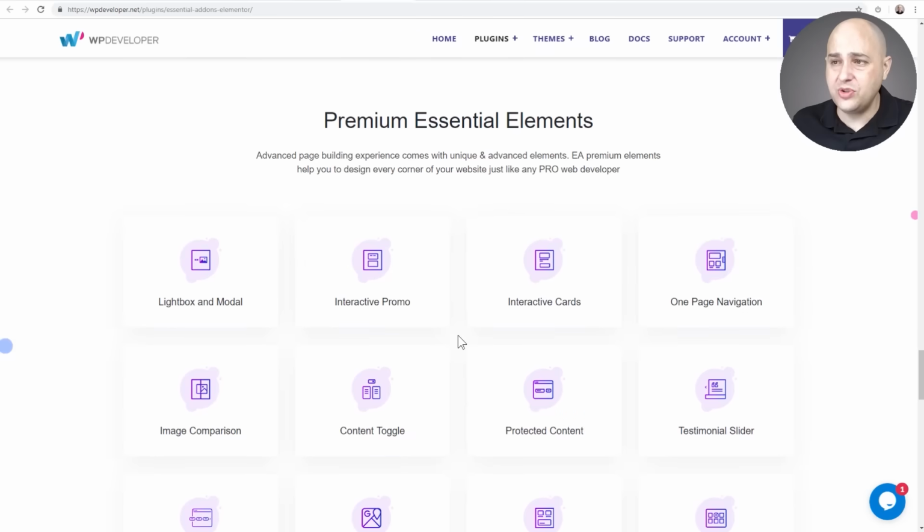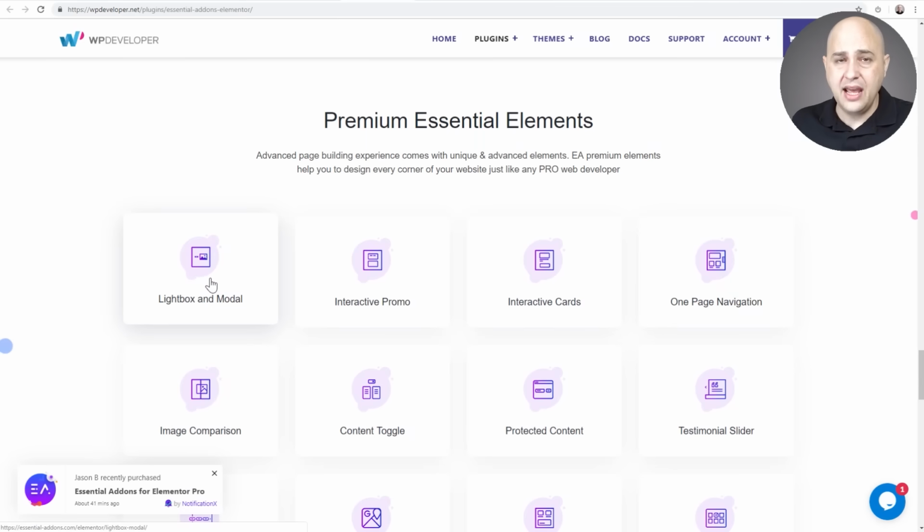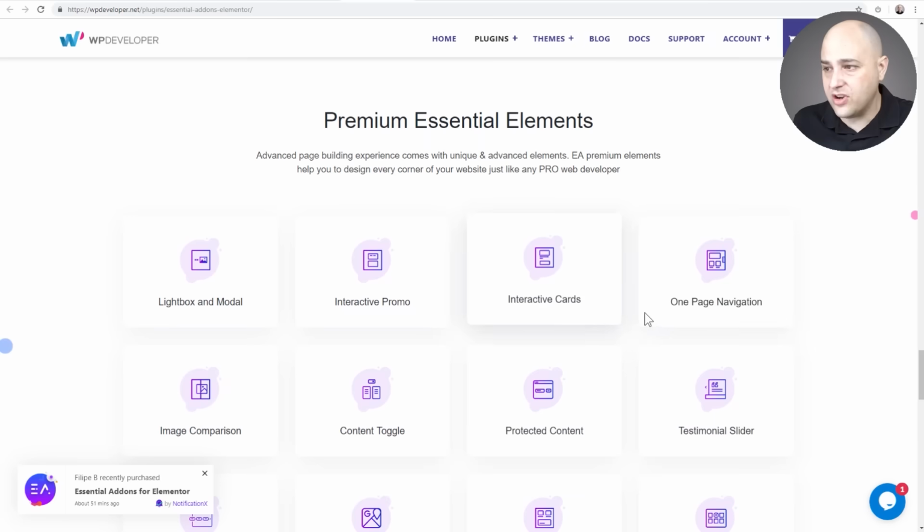Now, when we scroll down, we see what you get in the premium package. So this is kind of what you're paying for, other than supporting the developer and getting access to paid support. This is what you get. So you get pop-ups, and this is nice. It'll create a button, and you can have content in a pop-up, or you can have like a video in a pop-up, whatever you want in that pop-up. You can have that.